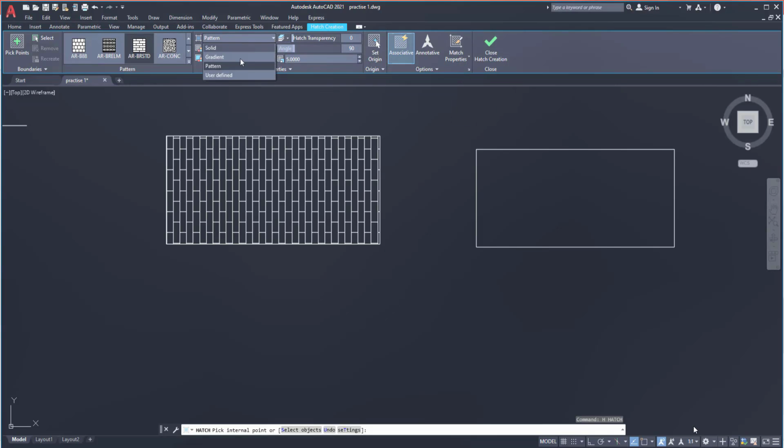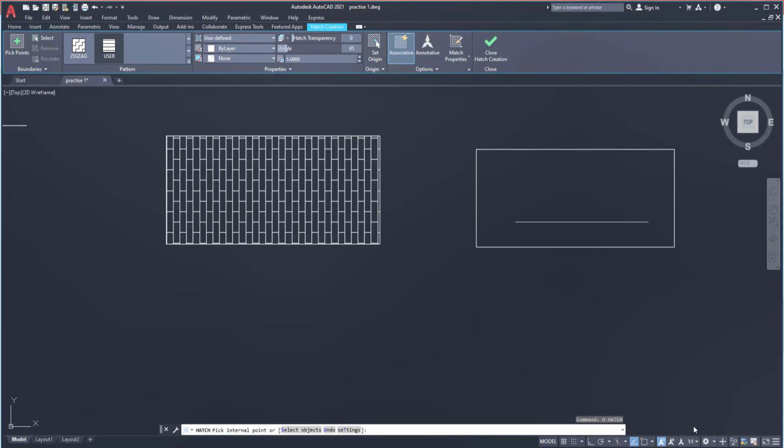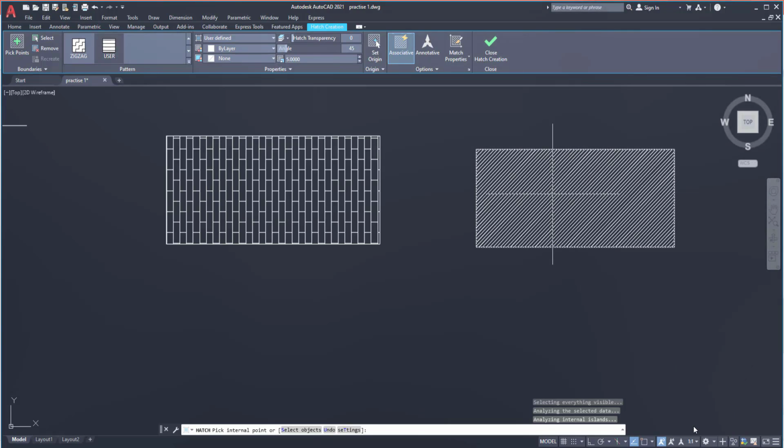Now simply drop down this list. There you will see the option of user-defined under pattern. Now a hatch is added with the name user. Whatever angle you want, whatever width you want, you can accordingly give that. Width I mean is the distance between the lines, the hatch lines. For example, I want the angle to be 45, right? And in case you want some other angle, you can specify that and simply click on that.